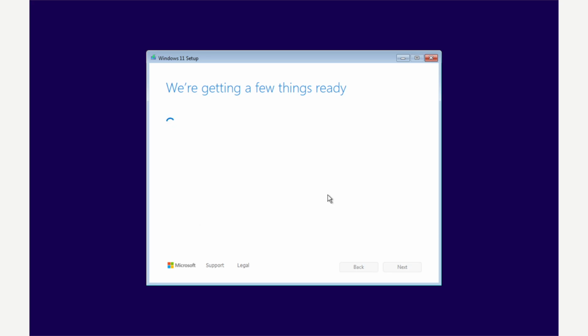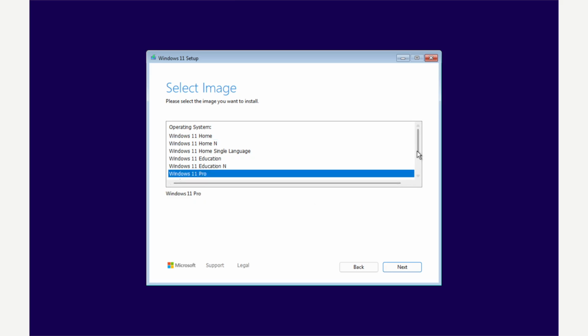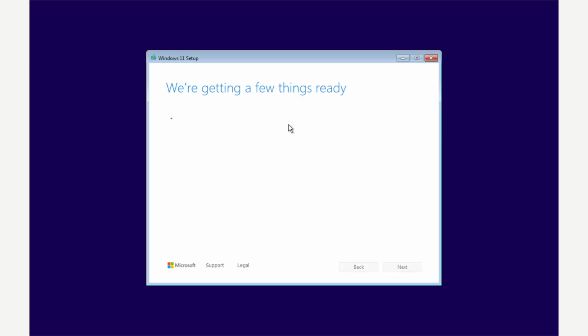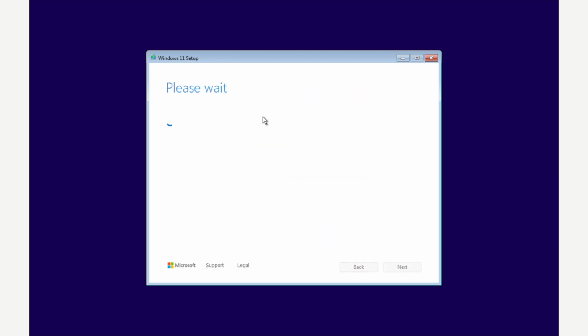If you had a product key, it would auto-select the Windows version that you have. And I'm going to install Windows 11 Pro. I'm going to see in another video Windows Pro for Workstations; I don't know exactly today the difference. Okay, last update April 2024. License agreement, blah blah. Okay, please wait.